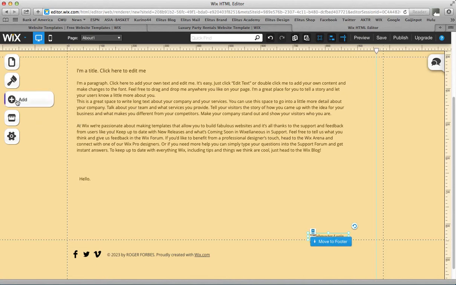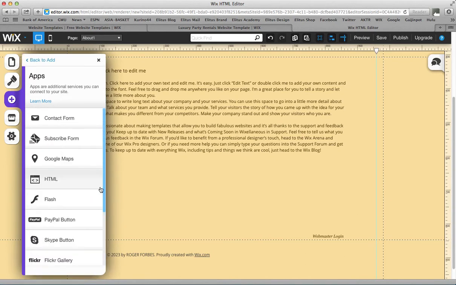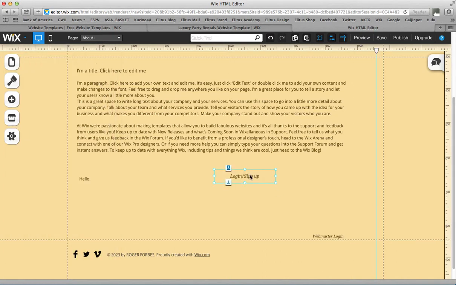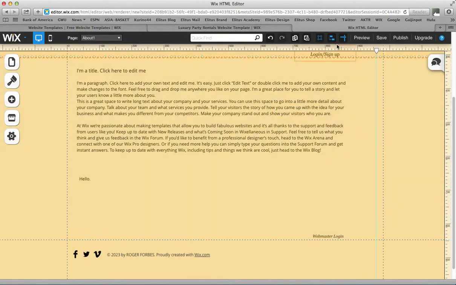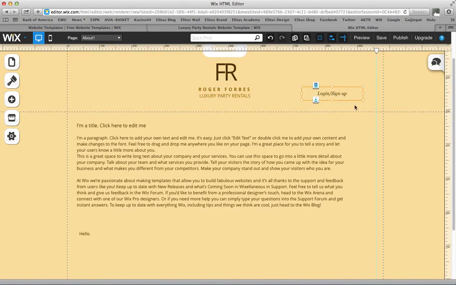Another interesting button is this. I click on Apps, and if I click on the Member Login button, this is relatively self-explanatory. This button is designed for members, so you can create special content for your clients where they can only look at it. And by them signing up for this, you may collect their database, and this will be something that I explain later when I discuss the Wix site dashboard.